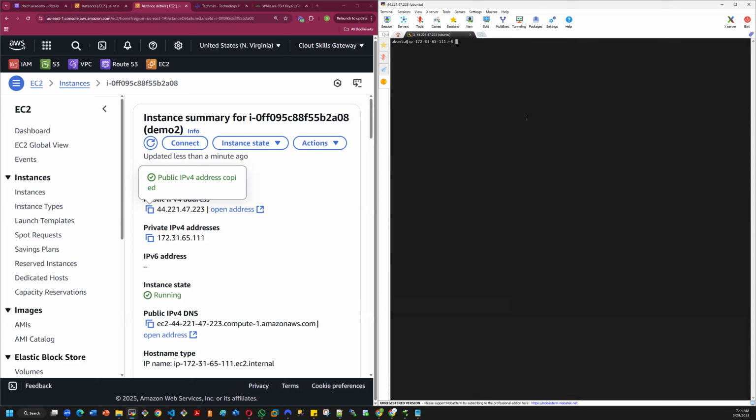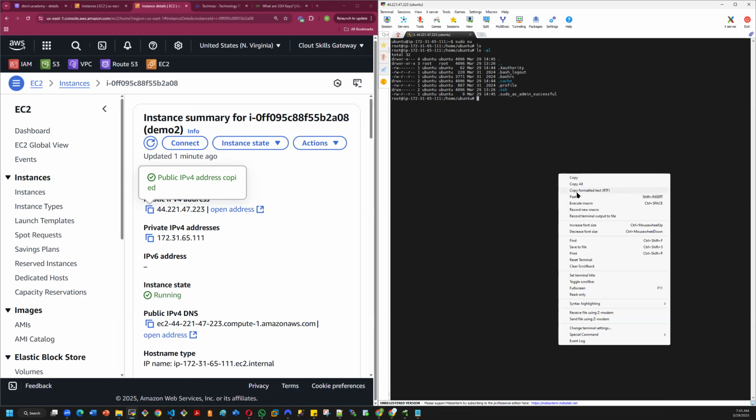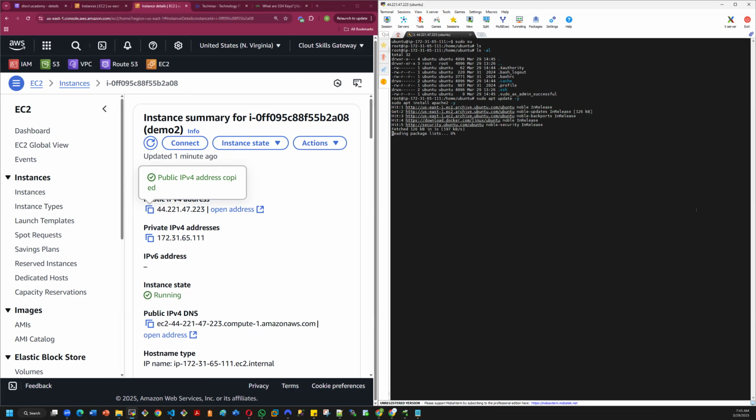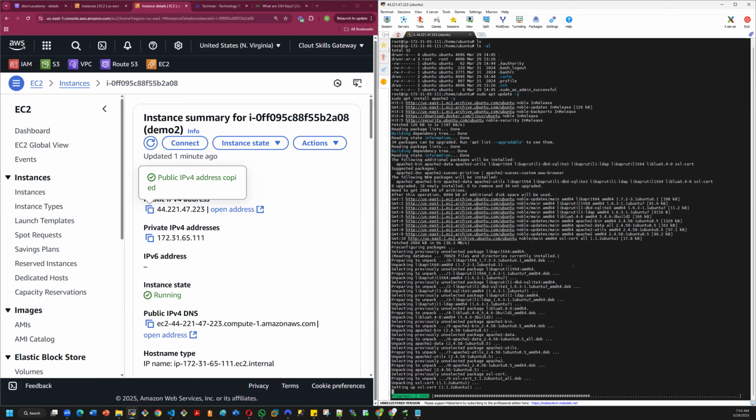Okay, so let me do sudo su, and then let's say ls -al. All right, so I guess I have to do everything again. I'll just paste. So it's just gonna reinstall the Apache again.